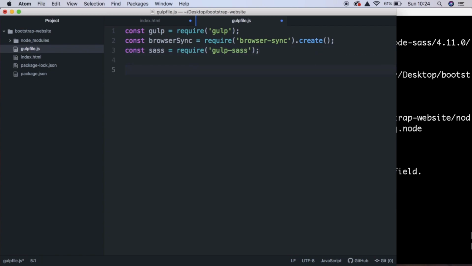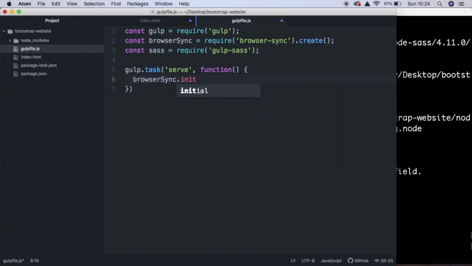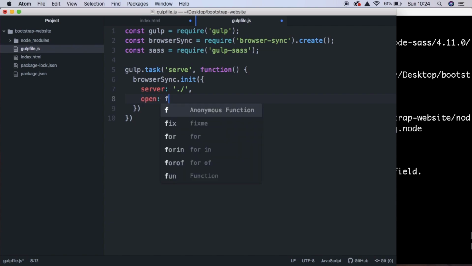And now we're ready to create our first gulp task. If you haven't used gulp before, don't worry, this is really easy. We're just going to create a task with a development server which will serve this index.html file. So gulp.task, we're going to call it serve, just serve, and provide a callback function, and we're going to say browserSync.init, and we're passing in arguments. We're going to say that the server is serving from just the root of the project, and open is going to be false because we don't want to open the browser by default. I think by default it opens Safari, which I don't really like.